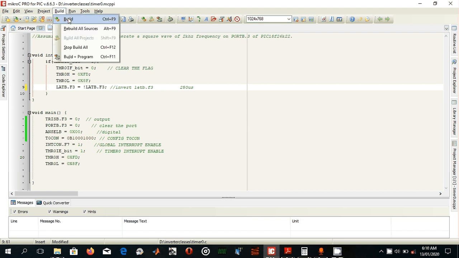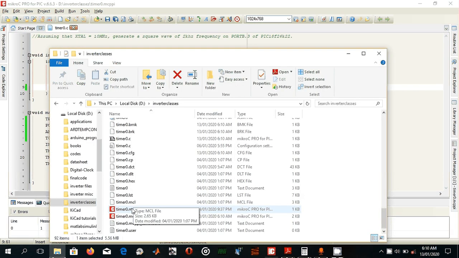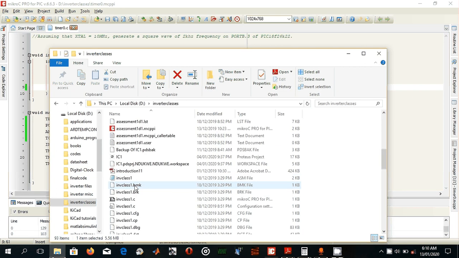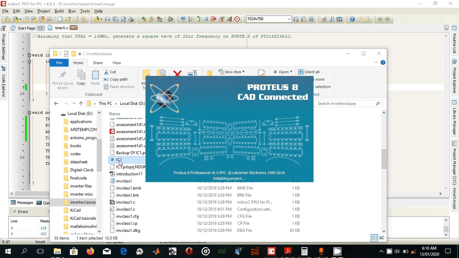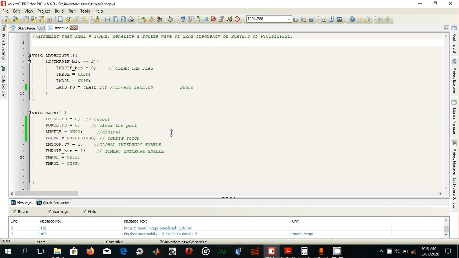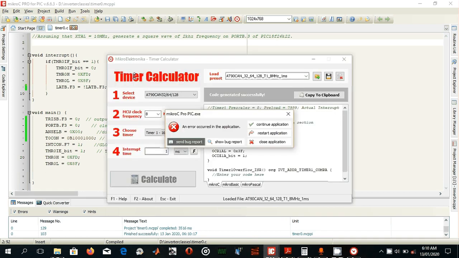So I'm going to build the program. We also look for our Proteus file that we've been using for this class. We open it from this folder. The Proteus file has been uploaded to the WhatsApp group, so you go there and download the programs. While we wait for it to load, I also like to talk about this special icon here. This icon is the timer calculator. I'm going to talk about it later.